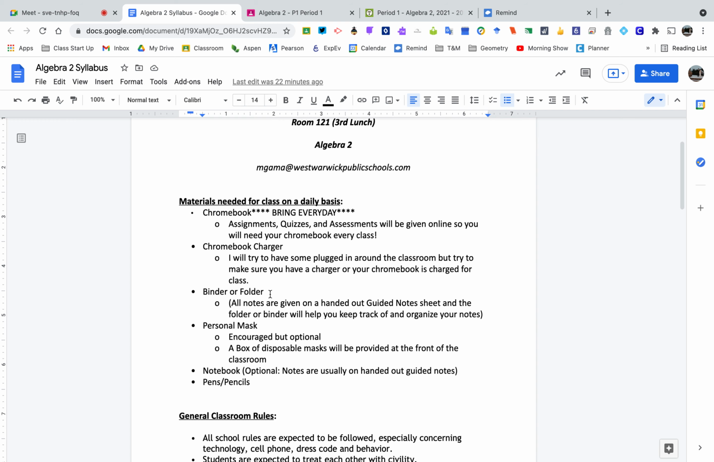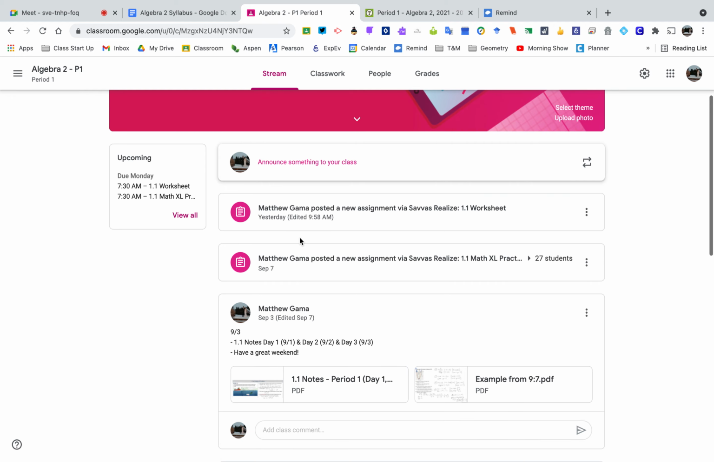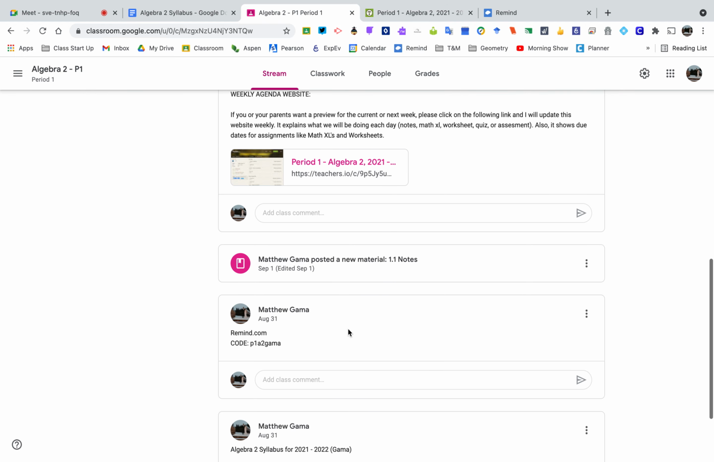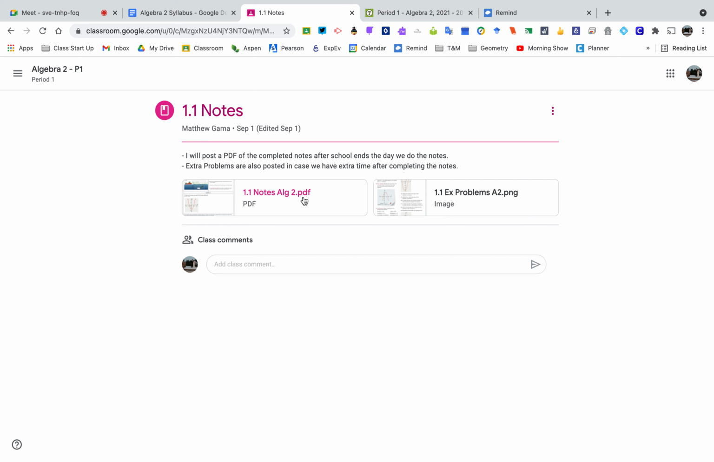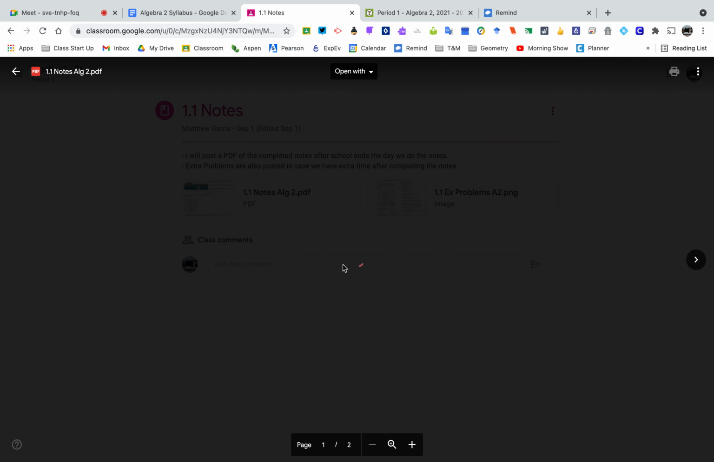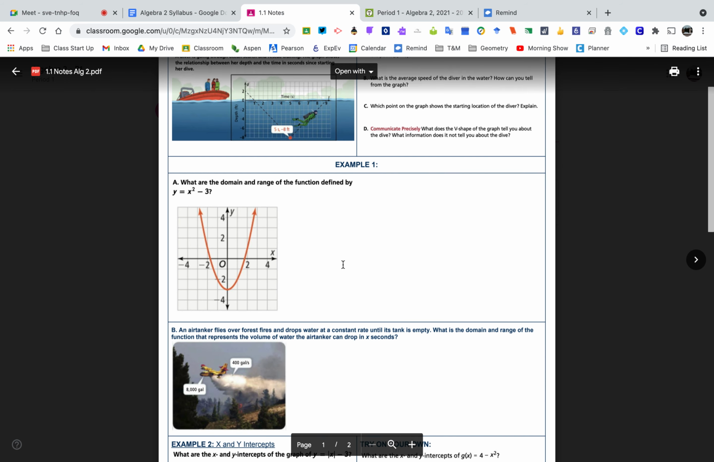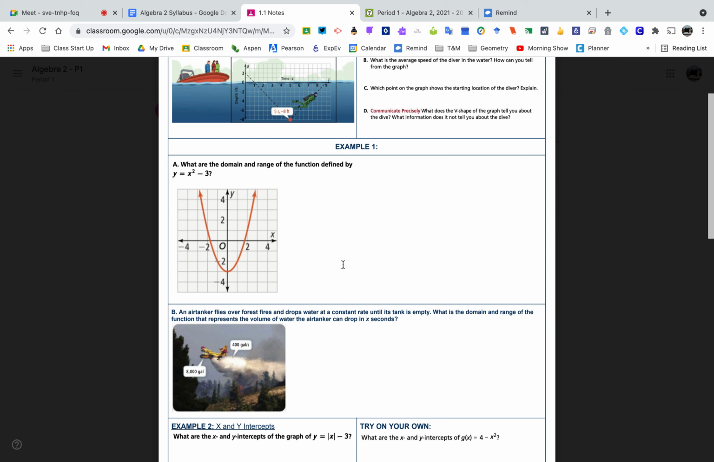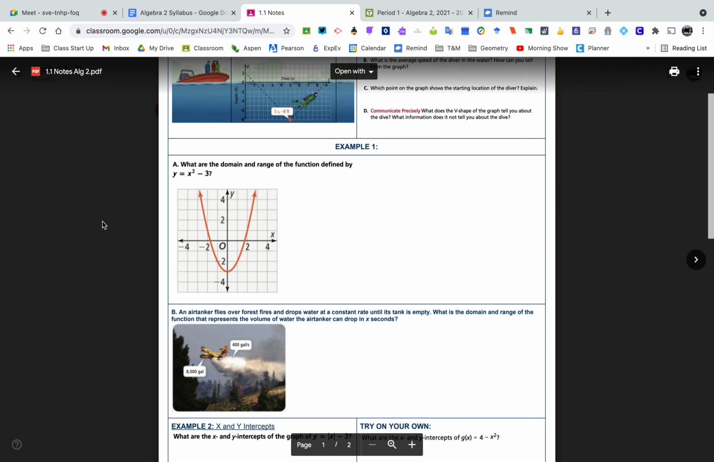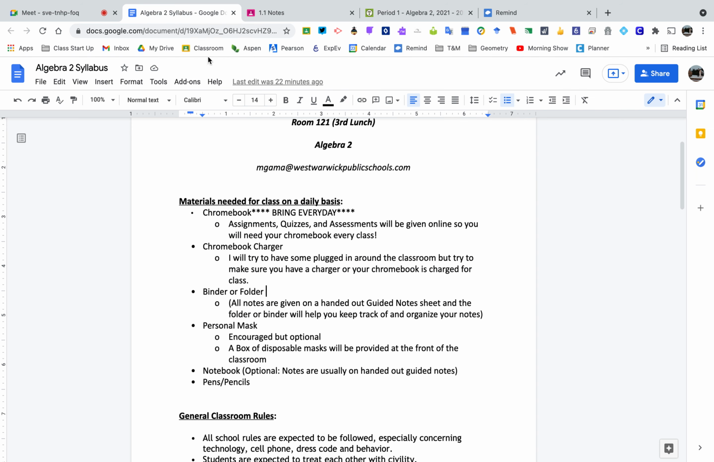Another thing I mentioned to them was having a folder or binder. All of my notes, which I can show you right now, are guided notes. I post them on Classroom. I'll post a PDF of the blank notes, but they get them in class as well. With guided notes they don't have to write down any of the pictures, so they can follow along exactly with me rather than falling behind. That's why they need a folder or binder to hold on to these for studying for quizzes and tests.